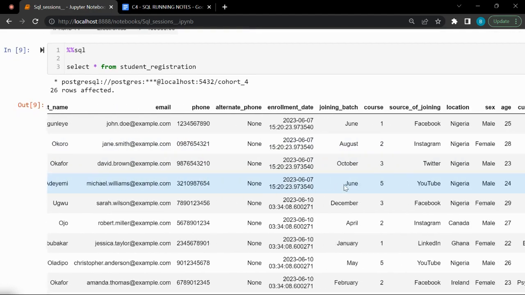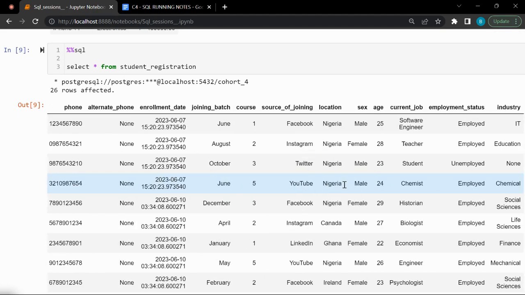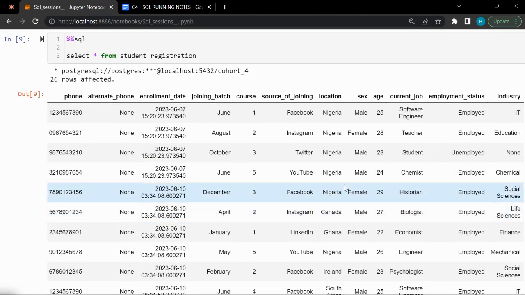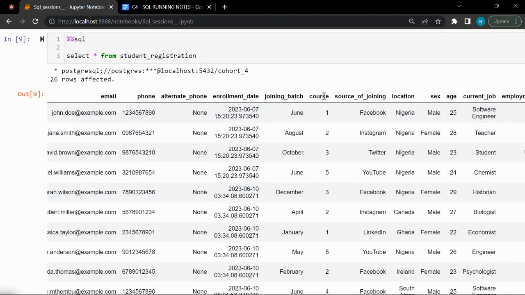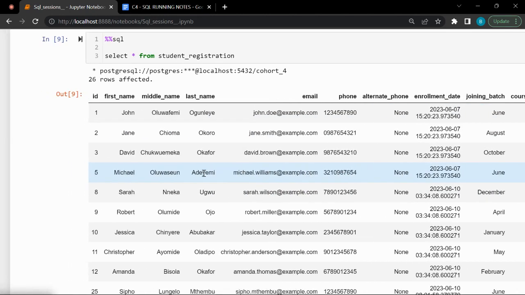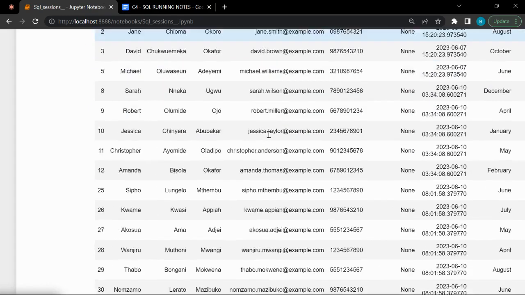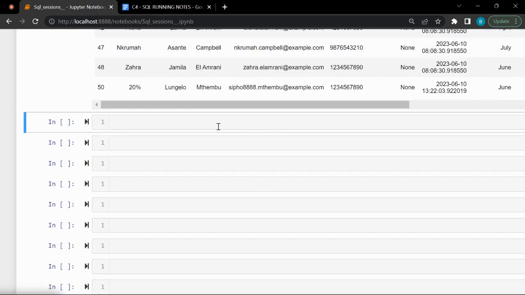So we have all this information which we are already fully aware of. Now let's see what we want to do. Remember that this is a table that has a foreign column linking to another table. So this course column is representing another table, which is courses. Let's see that other table.